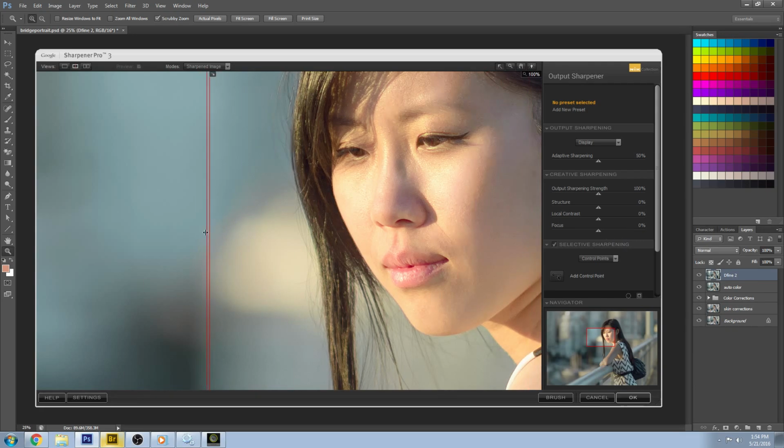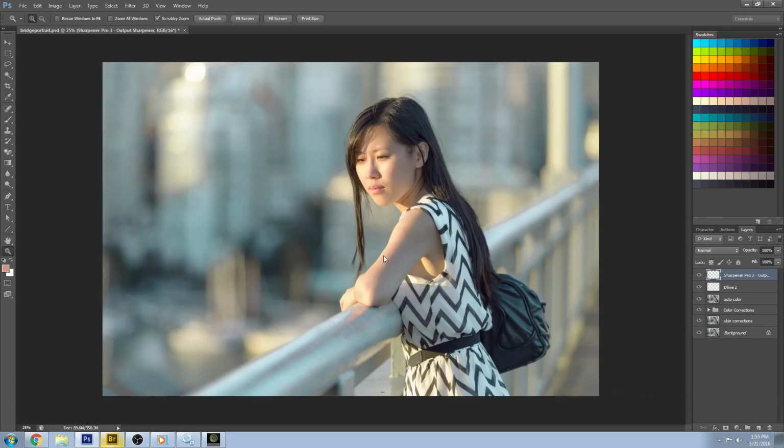Okay, I'll just get it back to the default here. I think that looks pretty good. It's not drawing out all these pores. So let's OK that. Going to create a layer mask, and on that mask, I'm going to paint black in the background.